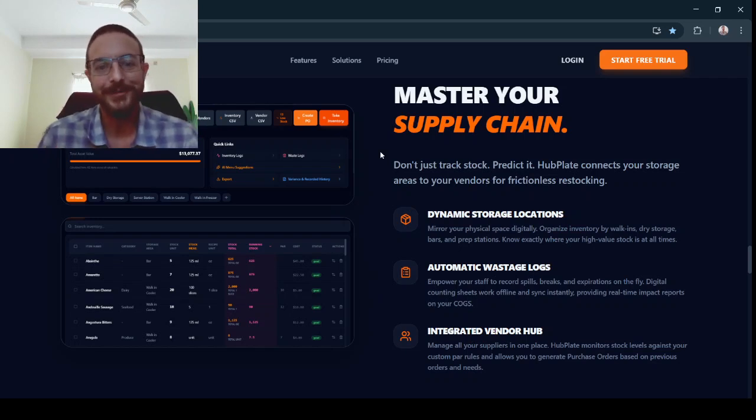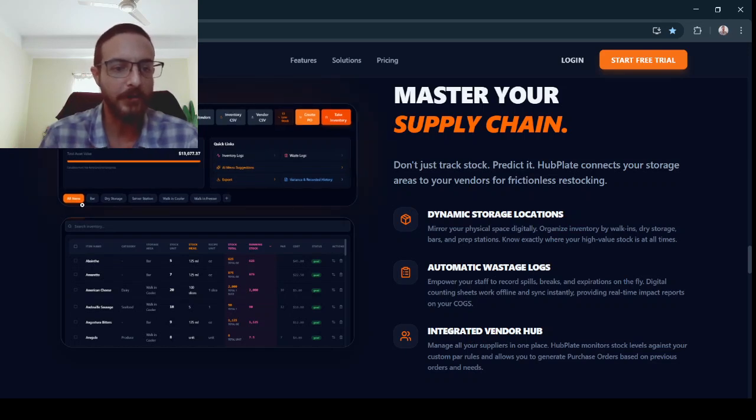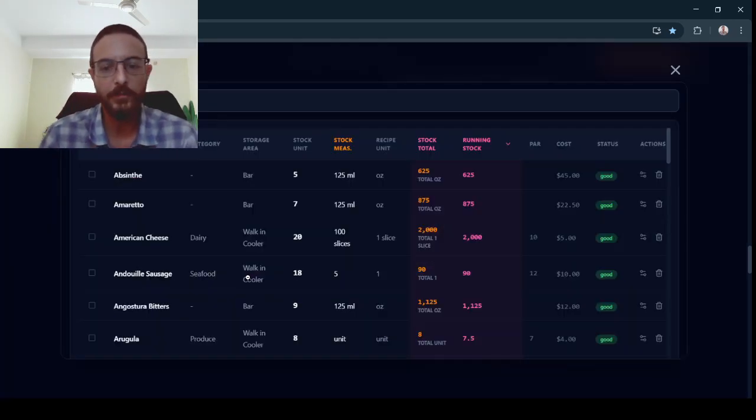Very, very awesome system. I love how it is all organized, because you can organize all of your inventory by its storage location. So if you need to take inventory of your walk-in cooler, you just click inventory, walk-in cooler, boom, take your inventory. You could see I'll pull this up.